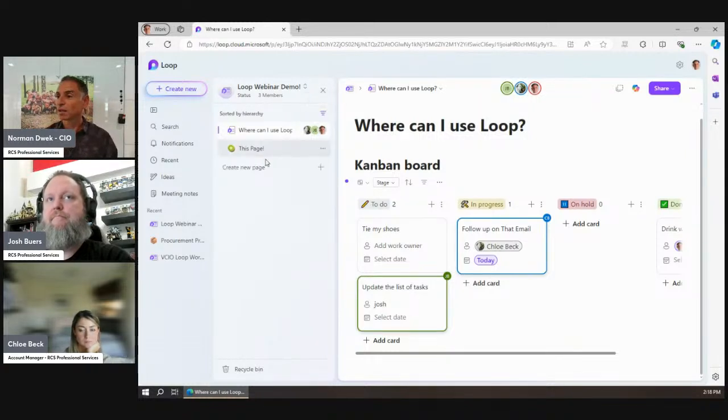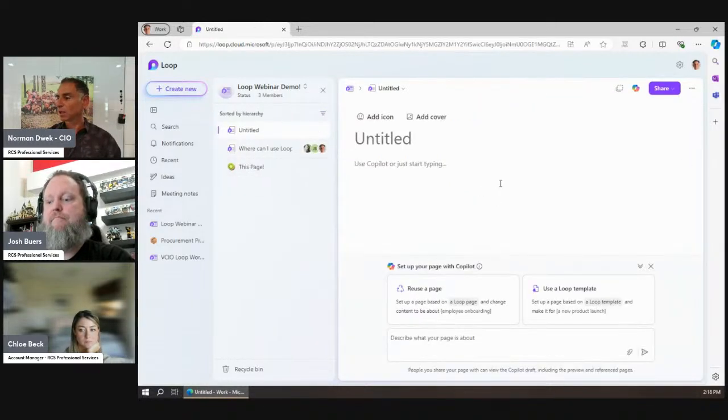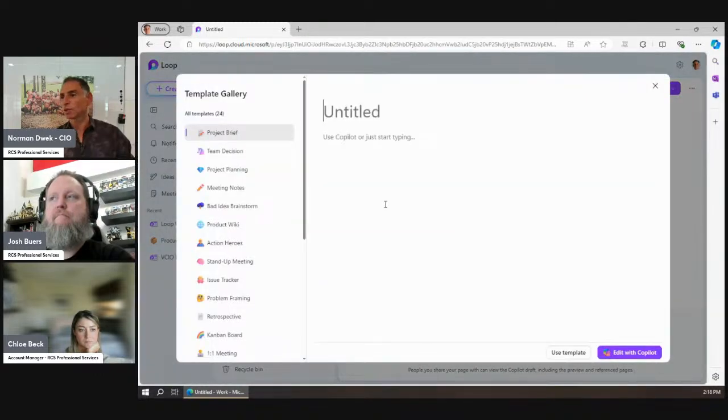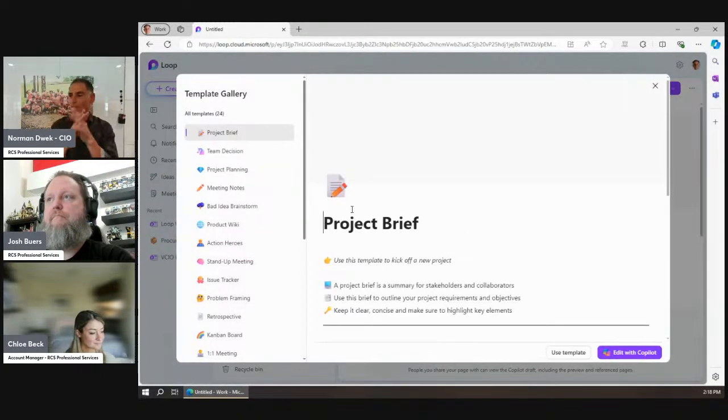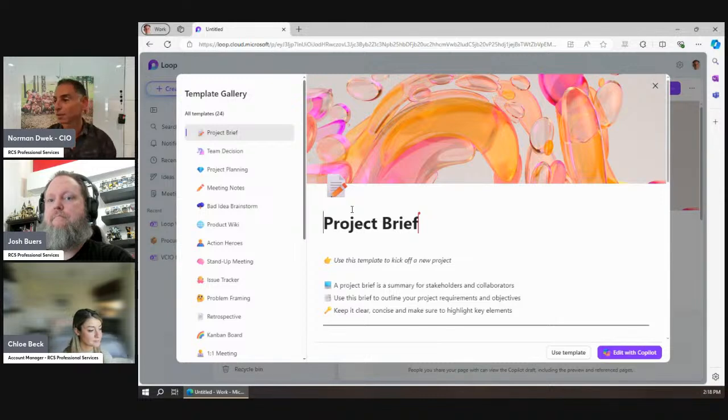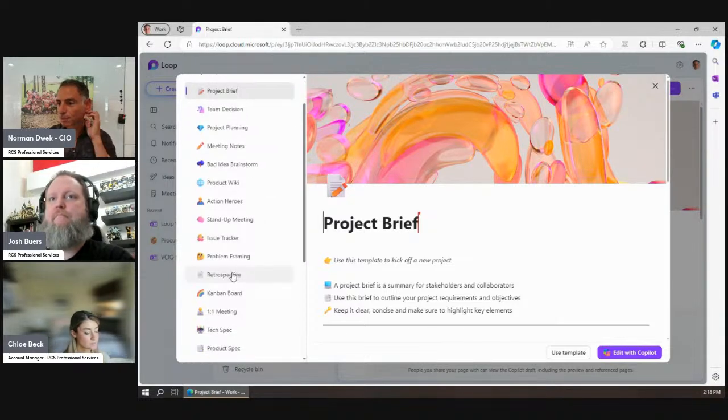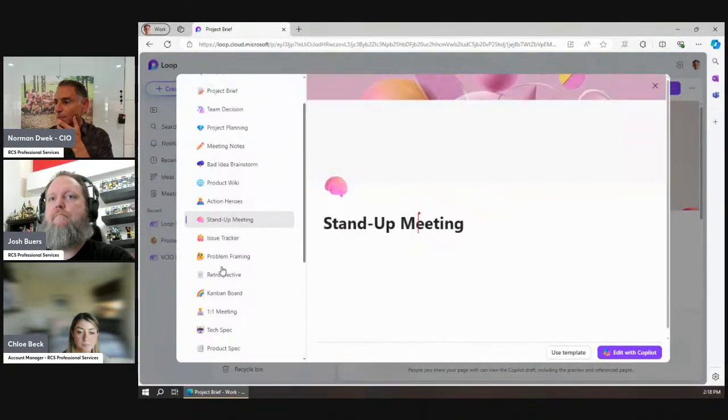So let's see. Can I make a page from a template? Yes, here we go. Loop template. Yes. Okay. There are tons of Loop templates. Let's see. What do we want to choose? How about a stand-up meeting?